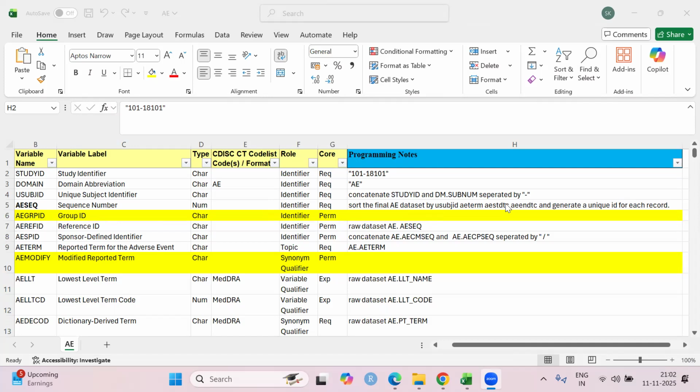This is the second video in the series on how to create the SDTM mapping specification. Today we will be discussing how to create the specification for the AE domain.